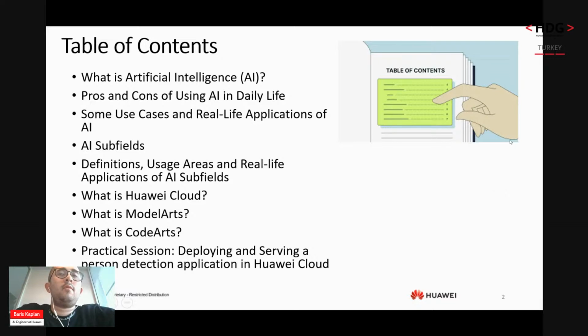What is the table of contents? First, I'm going to talk about what is artificial intelligence, and after that, I'm going to talk about pros and cons of using AI in daily life, meaning advantages and disadvantages. Then, I'm going to talk about some use cases and real life applications of AI. After that, I'm going to talk about AI subfields. Then I will mention the definitions, usage areas, and real-life applications of AI subfields. After that, I will mention what is Huawei Cloud, ModelArts, and CodeArts. Then I will do a little practical session about deploying and serving a person detection application in Huawei Cloud.